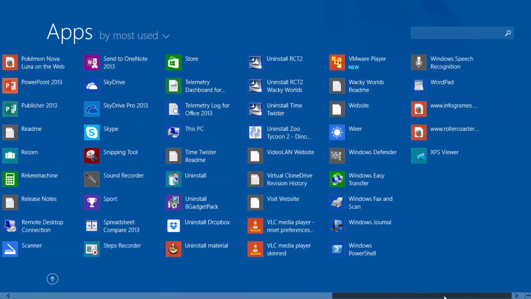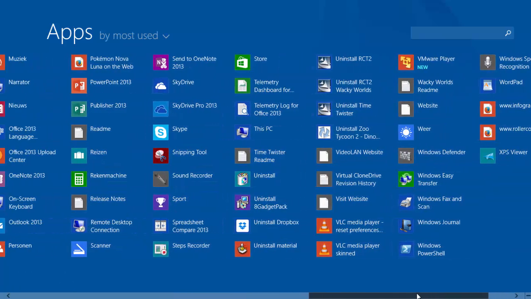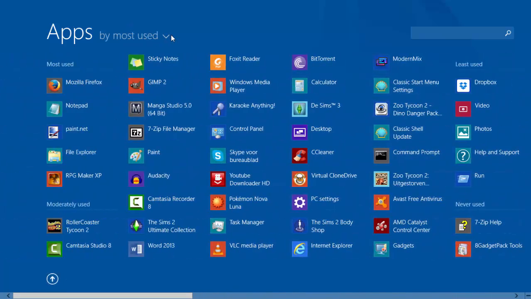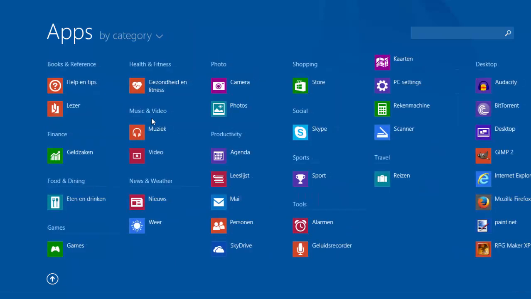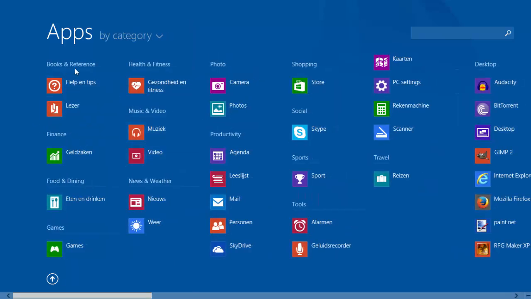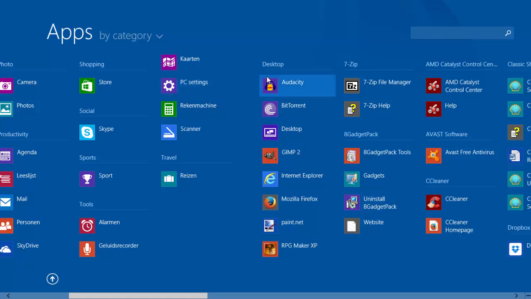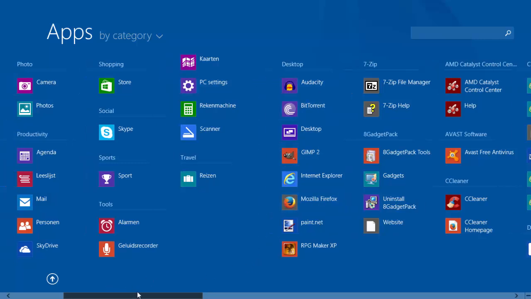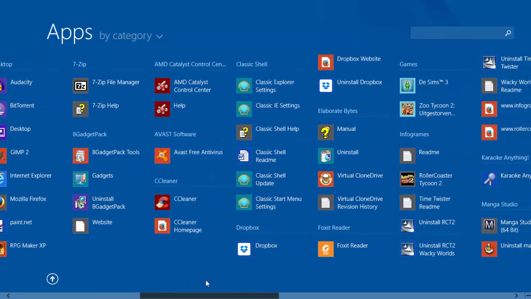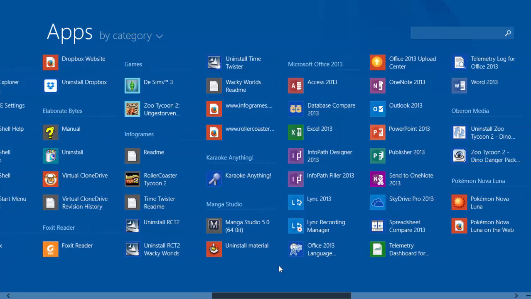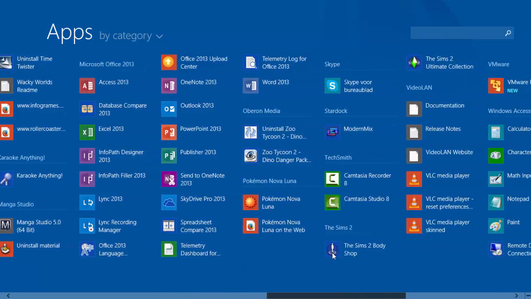See? Which is easier for you, of course. By category, it will be in categories: books and references, finance, food, games, health and fitness, photo, desktop. This is everything I got on my desktop, or actually most of it. Then you have everything in your categories, which is still kind of annoying to look through.